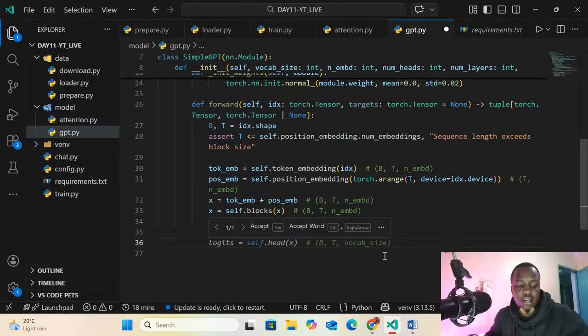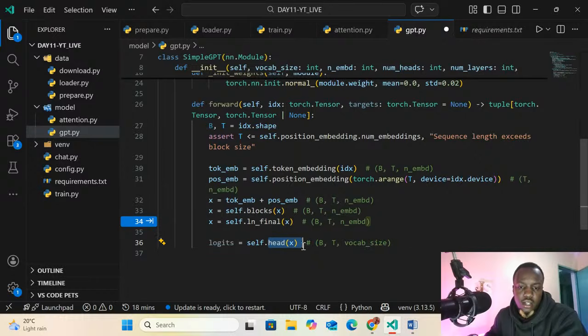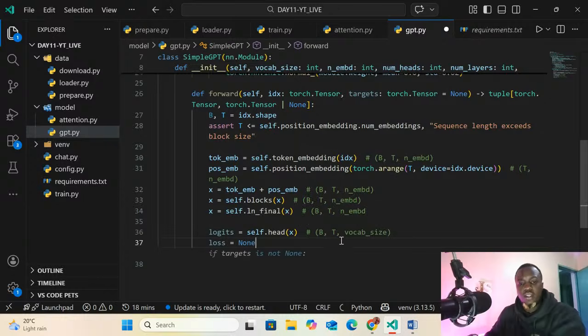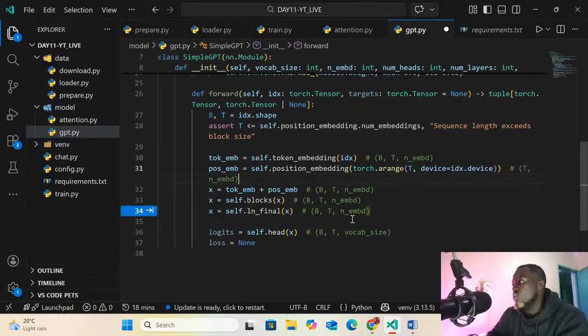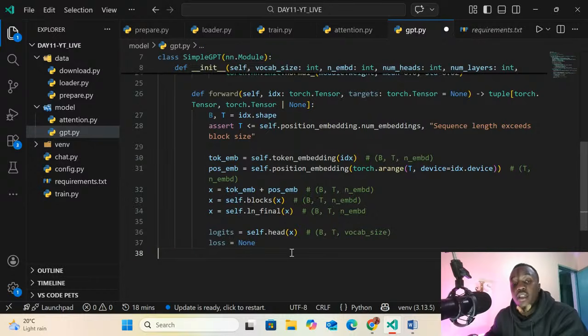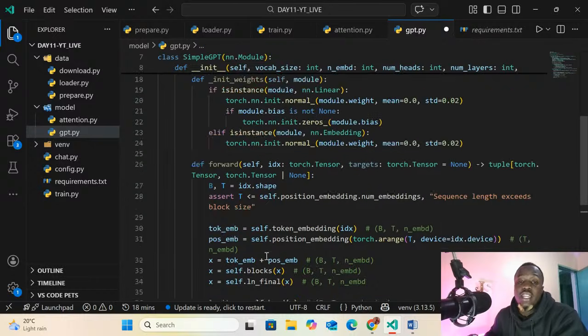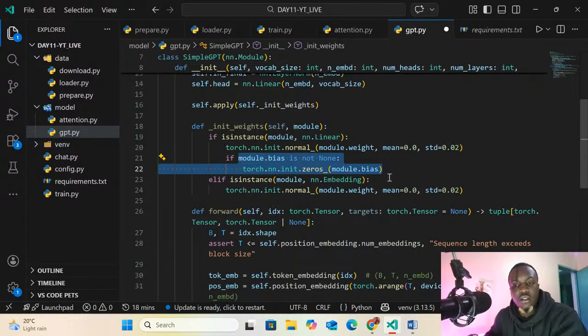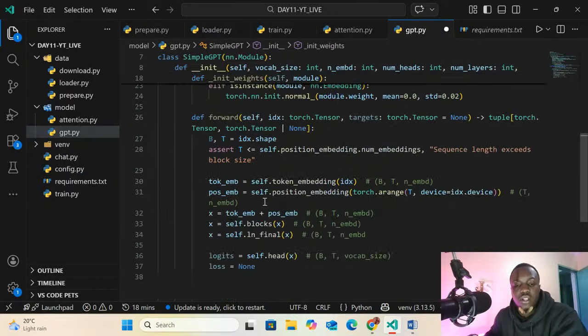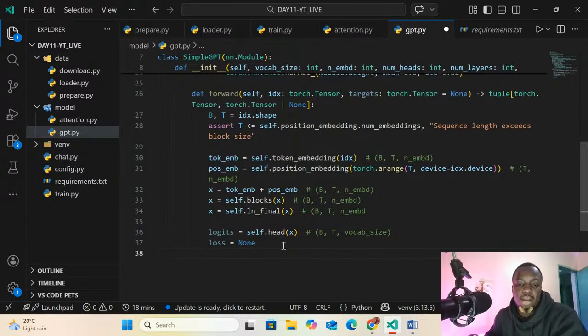I can define a variable called logits, self.head, in which we are going to have loss of none. Make sure that first of all we have no loss. We are saying anytime that we are producing any output, first of all, we should not have any loss. We should not have any biases we had defined right here. It should be as accurate as possible.